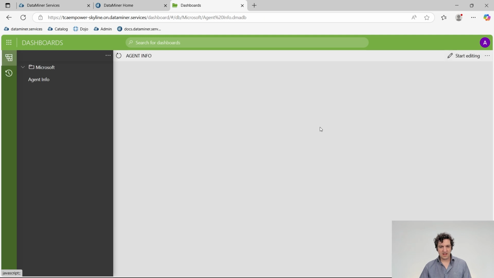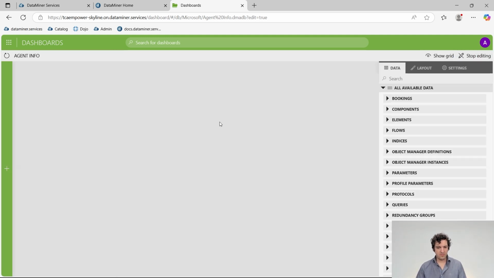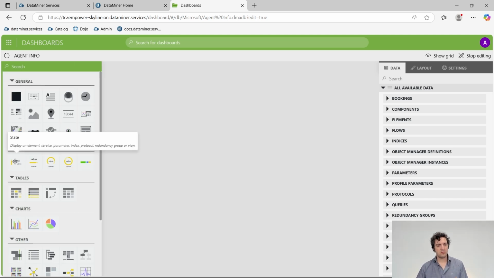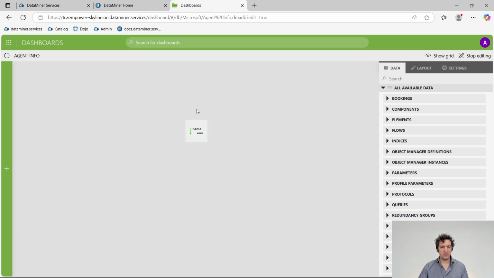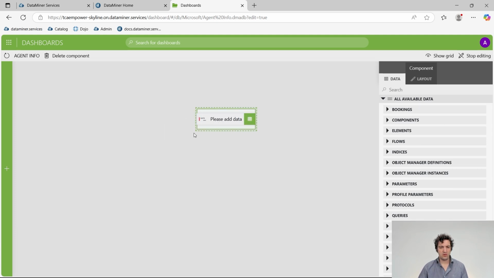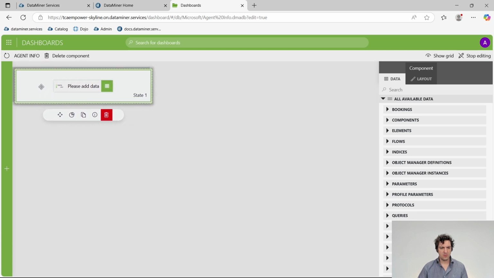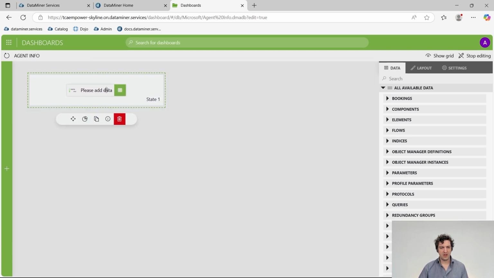So we can actually choose how we start. We can start from the data side and say, okay, I will put some data on my dashboard and then choose a visualization that fits. Or I can start from the visualizations, which is what I'm going to do first. And I will take the state. Again, you can search this if you cannot find it at first. This state component here, and I will drag it onto my dashboard. I can resize it with the handles at the sides.